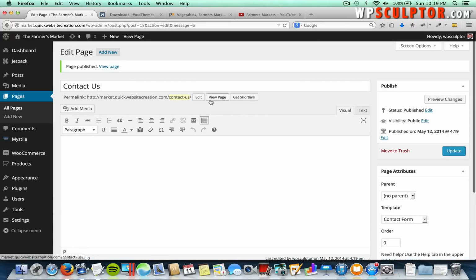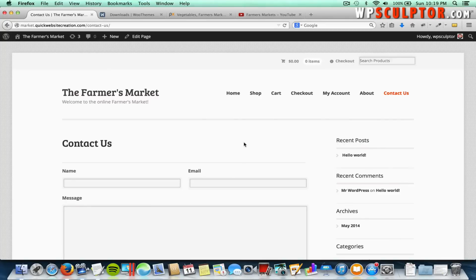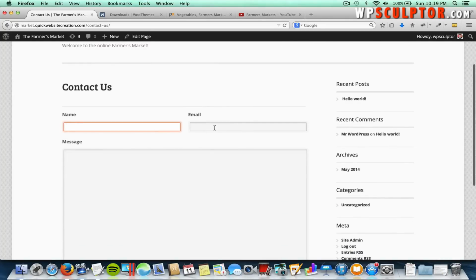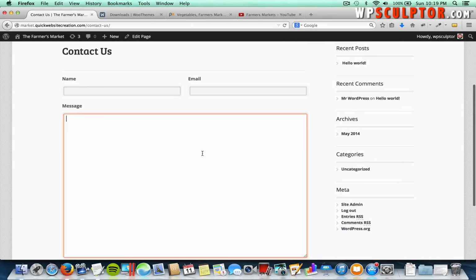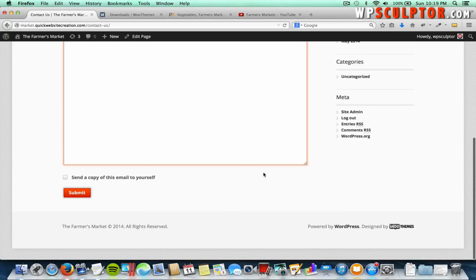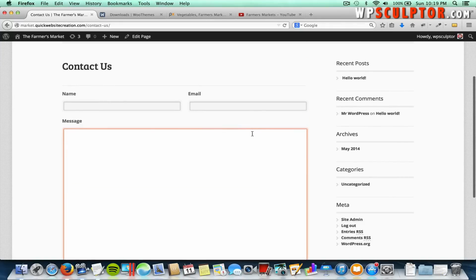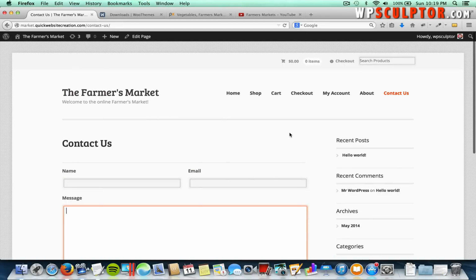And if we view this page by clicking here, it takes us to the front end. And you can see we now have a nice contact form where people can input their name, email, and their message, and they can submit that. And if for whatever reason you were using a different WordPress theme that did not come with the contact form, I highly recommend a plugin called Contact Form 7. So just search for that in the plugin directory.